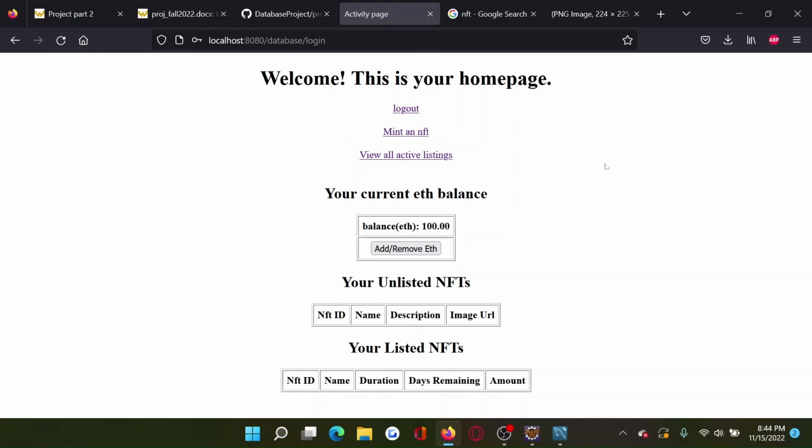And here we go. So now we can see there are two new available options for this part of the project. They're able to mint an NFT, and we're also able to view all active listings. And here we can see I have an Ethereum balance. I currently have 100. And here are my unlisted NFTs and my listed NFTs. And right now I have 0 because I just created the account.